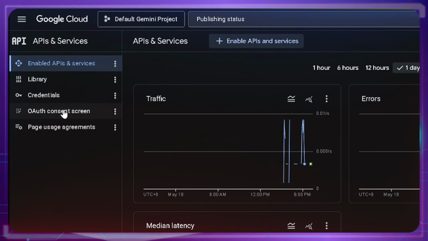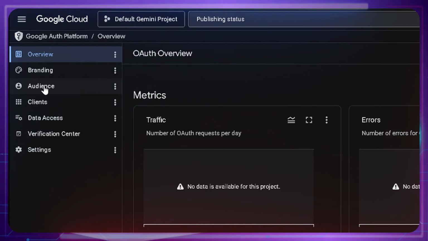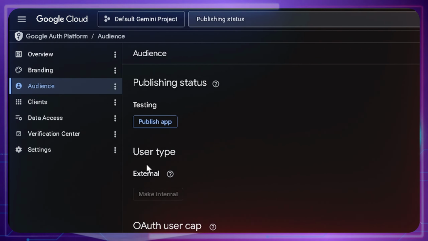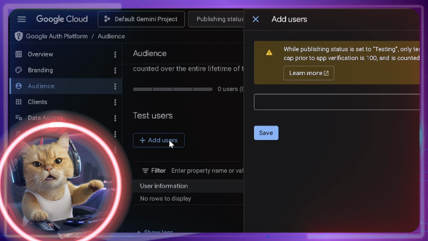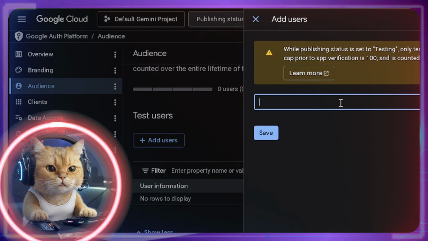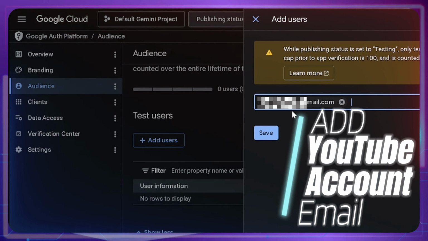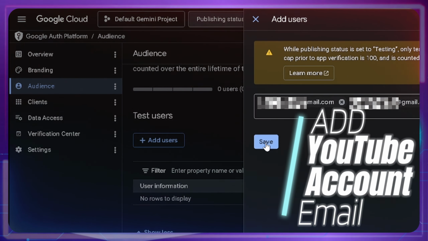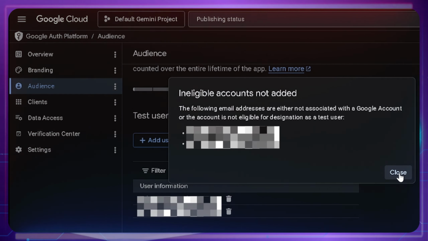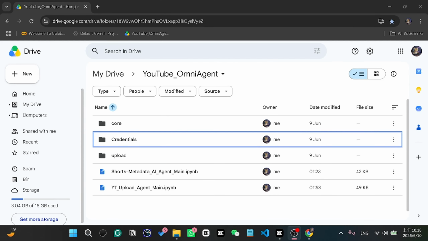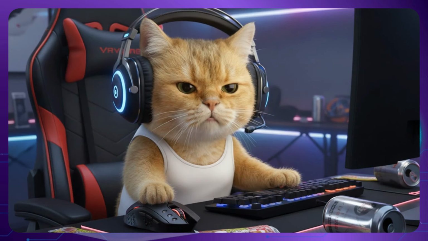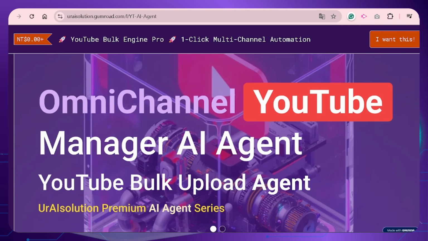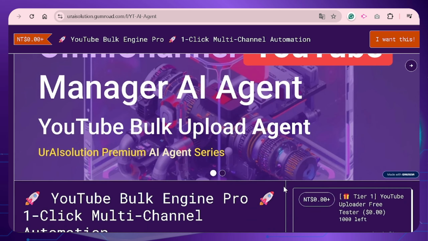Next, on the auth consent screen, check the audience from the side menu. Make sure your publishing status is testing, and your user type is external. And here is the trap most humans fall into. You must add your YouTube account email under the test user section. If you skip this, Google will block your script from accessing your channel. Add your email. Save it. You probably will see this warning window. Just skip it and download your client secret JSON file. Put that in your Google Drive in the Credentials folder. You probably will only see the download link once. In case you don't know where to add your test user, download the PDF tutorial. There is a screenshot for you.